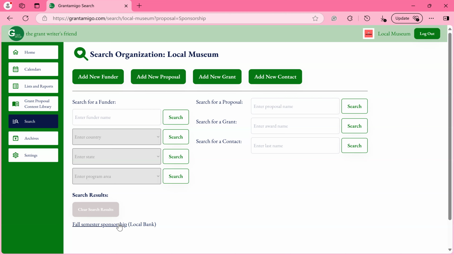There's one we did for the fall semester sponsorship. We can search for grant awards or contacts that we've entered. And then you can also use this page to add a new funder or proposal or a grant award or a new contact. So that's a useful way to find things that you know you've entered in your Grantamigo platform.